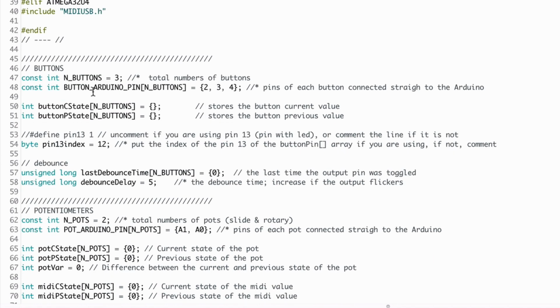Next is where you're going to configure the buttons of your MIDI controller. First, here, see that you have a star. You need to put the number of buttons here, okay? So total number of buttons, since we have 3, you just change this number. If you have 2, just put 2. If you have 3, put 3.